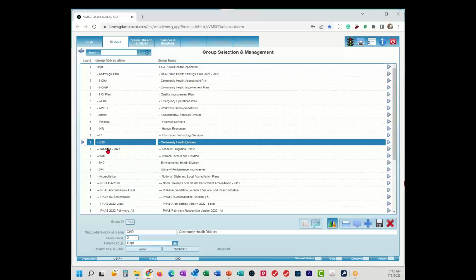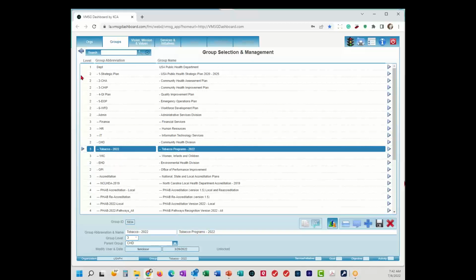to start with here. For now, I'm going to go down to this little subgroup called Tobacco 2022. And you'll notice the group levels out here. They start at 1 and go down through 10. I don't think anybody's ever gone past 5 or 6. But the 3-level groups report to the 2-level groups. The 2-level groups report to the 1-level group. So you can get that hierarchy going down there.